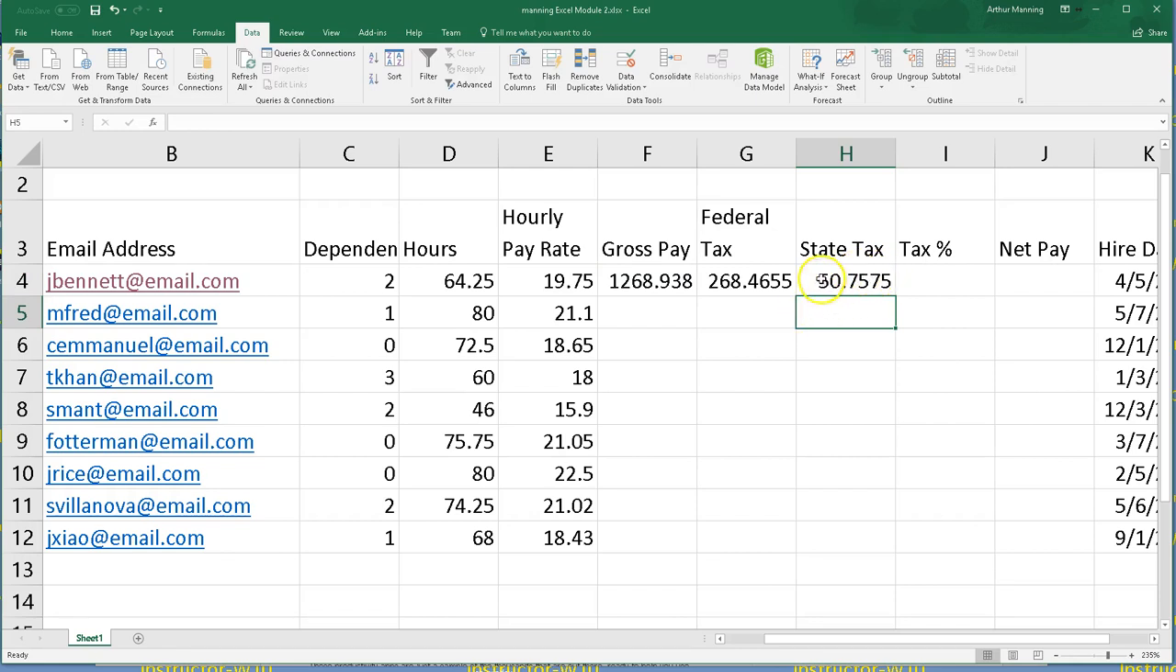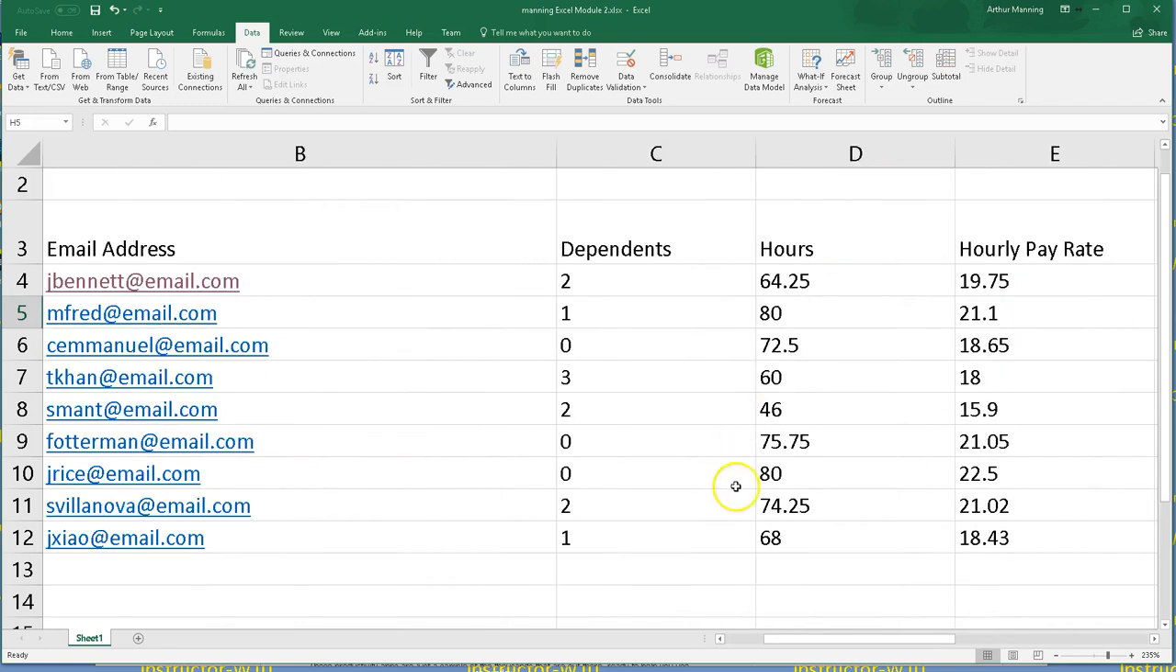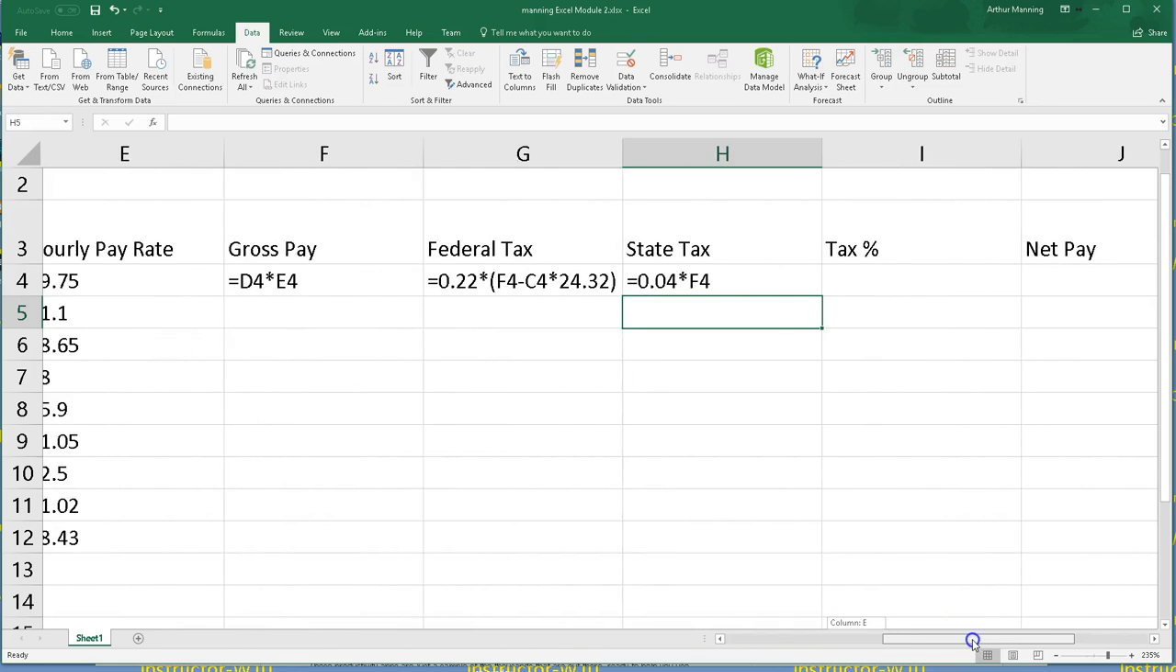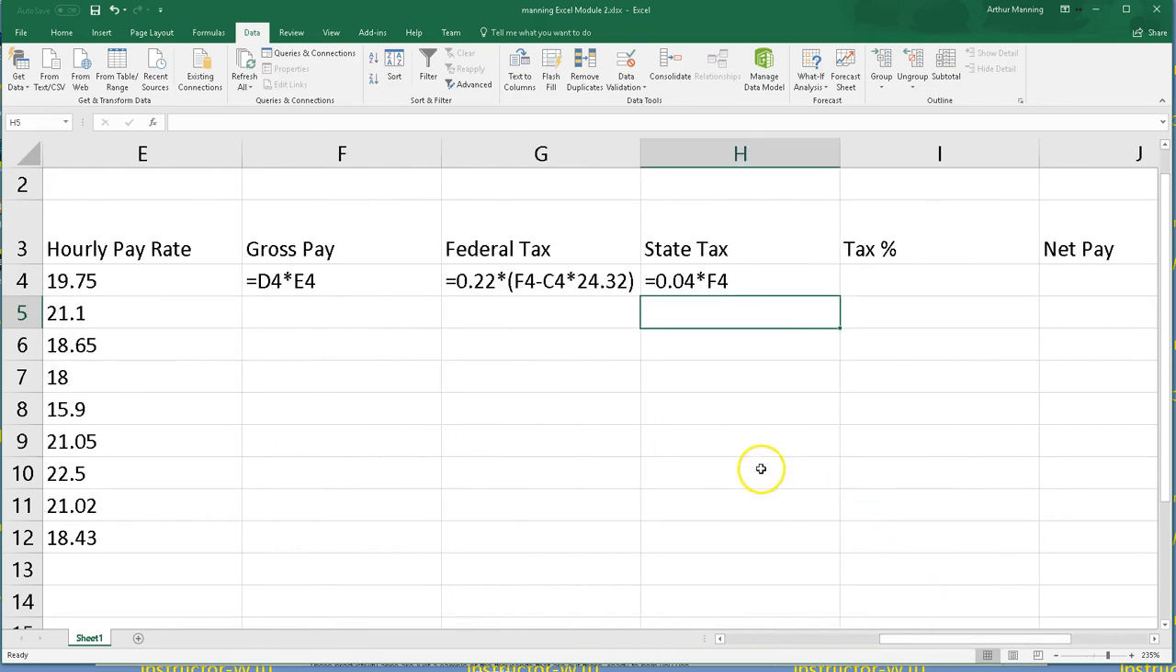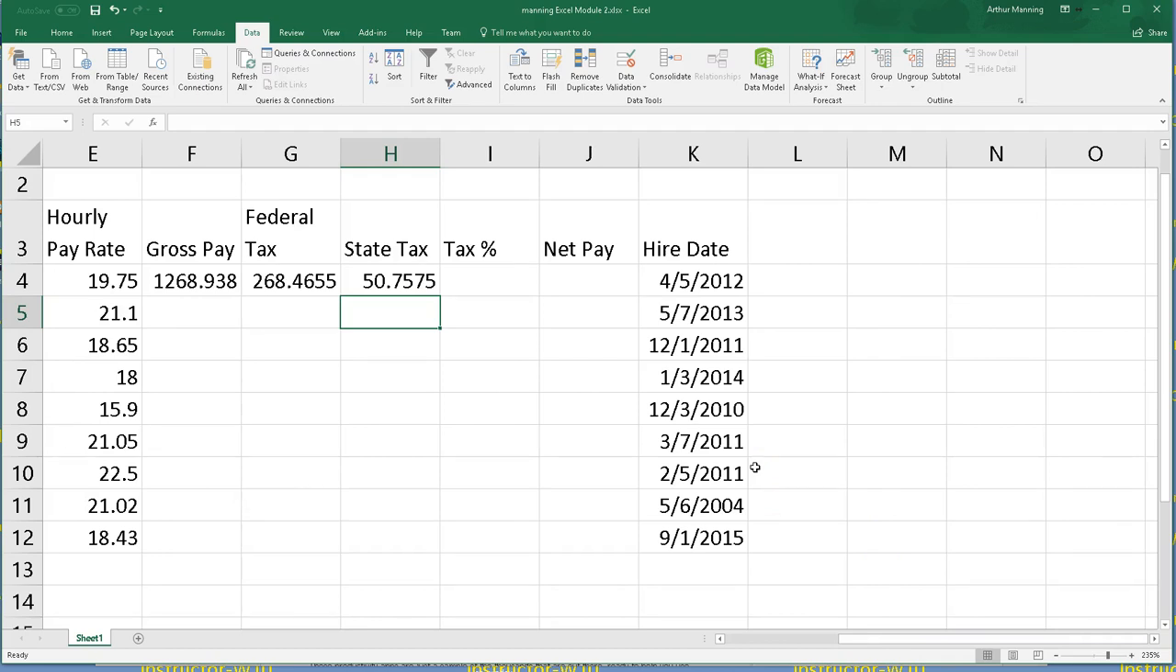Remember, if you ever want to see all your formulas, Control backtick, upper left key, and it opens up showing all your formulas in every box. And Control backtick one more time, and it goes back to what the result of the calculation is.